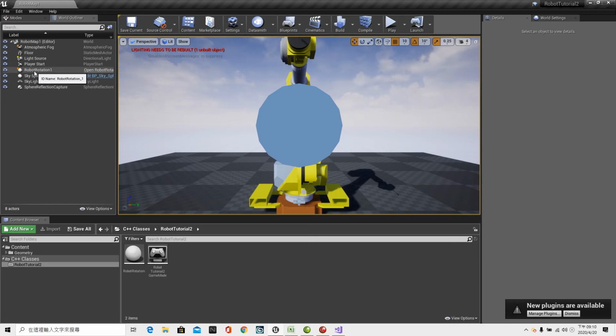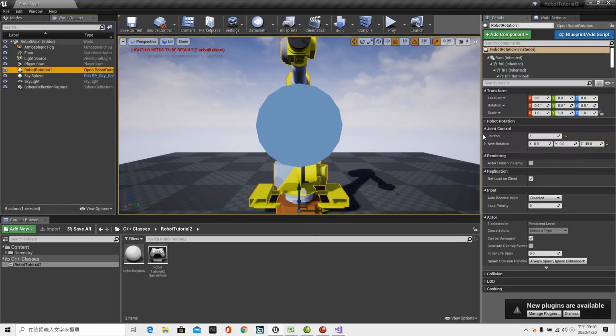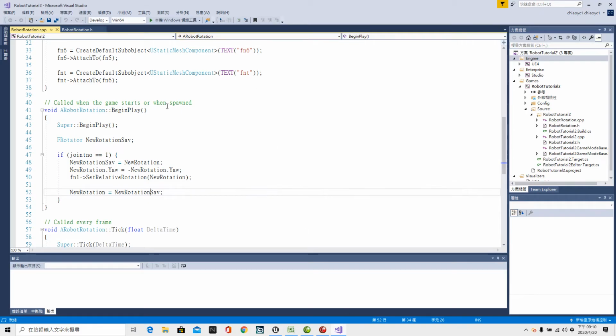Press Robot Tutorial 1. You can see the joint control. Right now, we'll change the joint number to 2. And joint number 2 is rotating about the y-axis. We use 45 as demonstration. And write down the program.